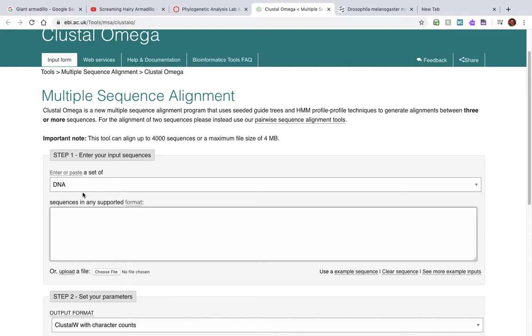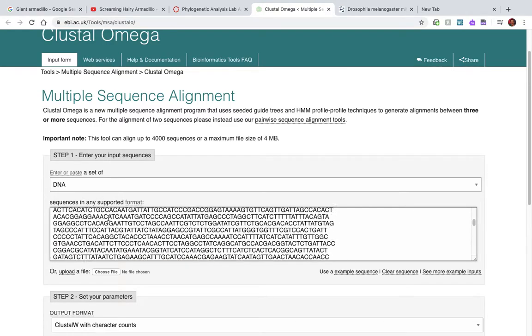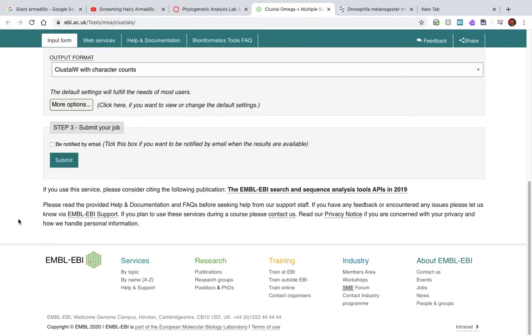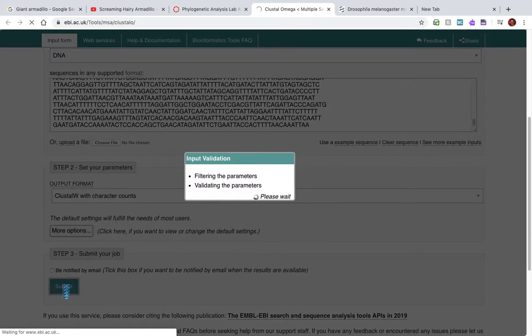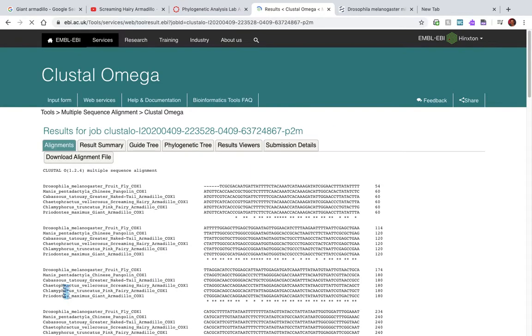And then I'm just going to go here to this box and paste in the sequences that I've just copied. Now really, that's all there is to it. I don't want to change any of the settings. I'm just going to hit the submit button and then wait for my analysis to complete. Sometimes this can take a while. Other times you will find in just a few seconds you have your analysis.